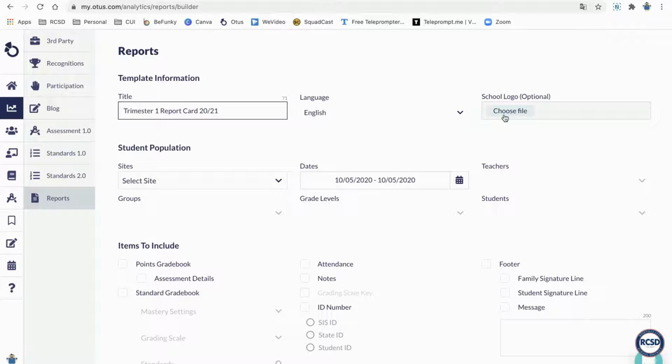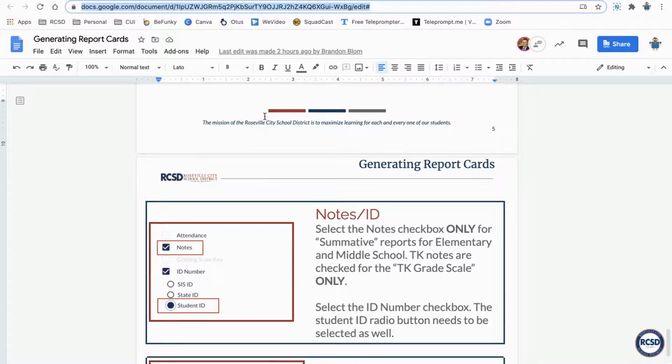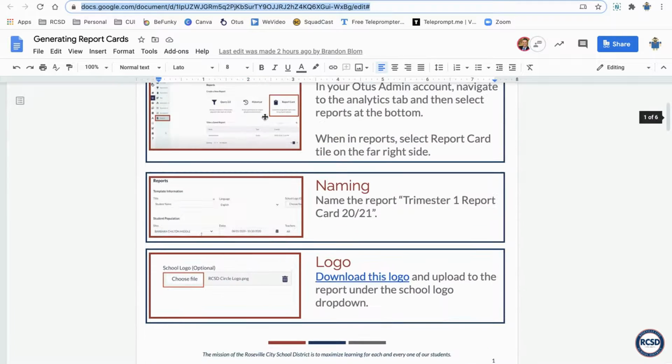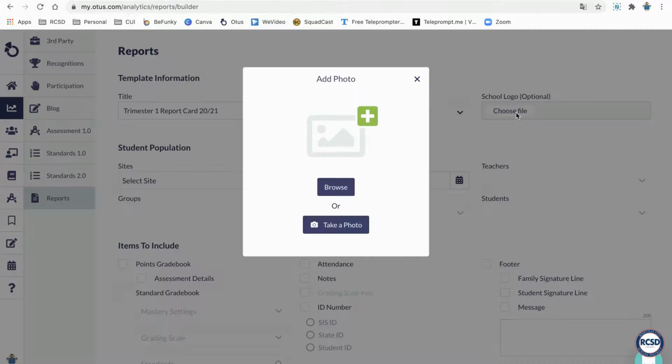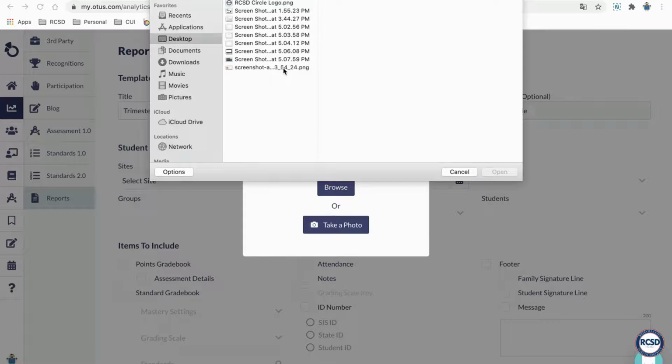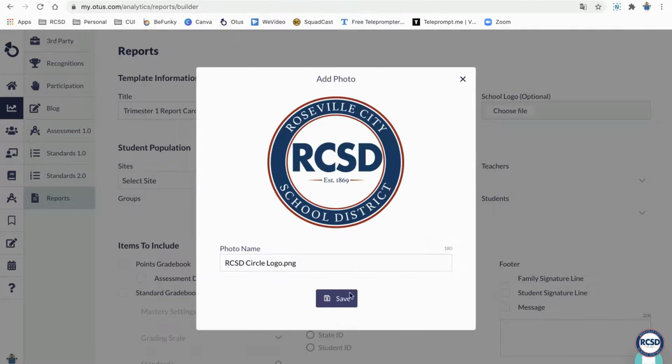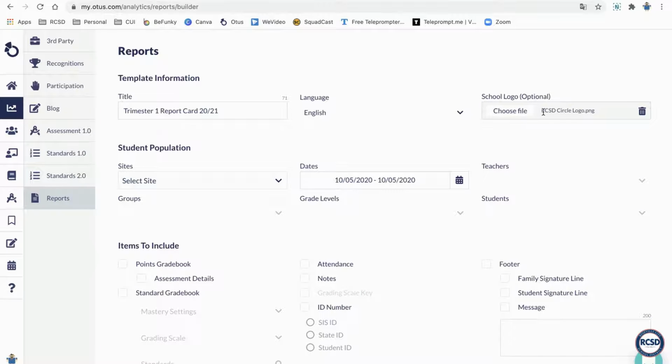We are going to upload an RCSD logo. That logo file can be found on the Generating Report Cards tutorial and guide right here on the third box. Download this logo. Once you download it, it'll download to either your desktop or your download folders. You're going to browse, and it's titled RCSD Circle Logo, and hit open and save. And now you can see that that logo is going to be attached there.